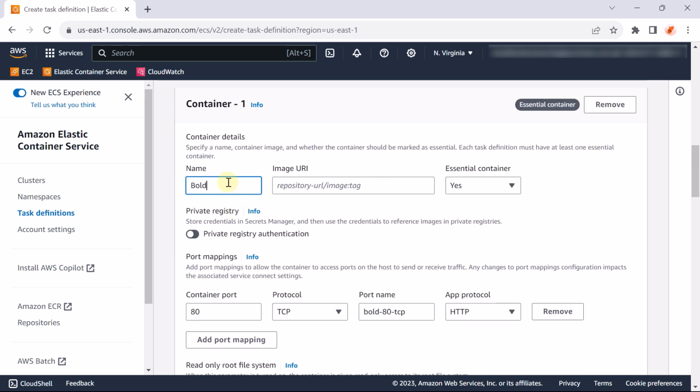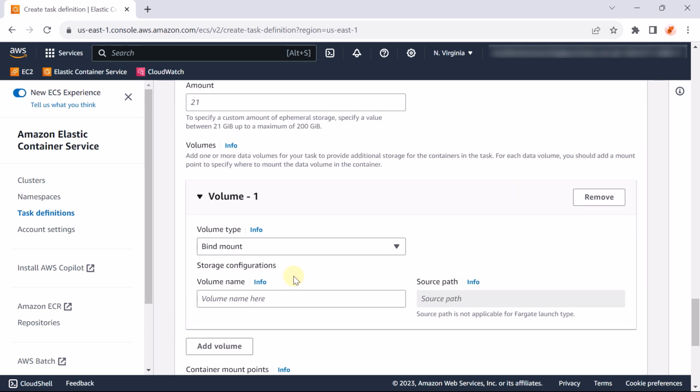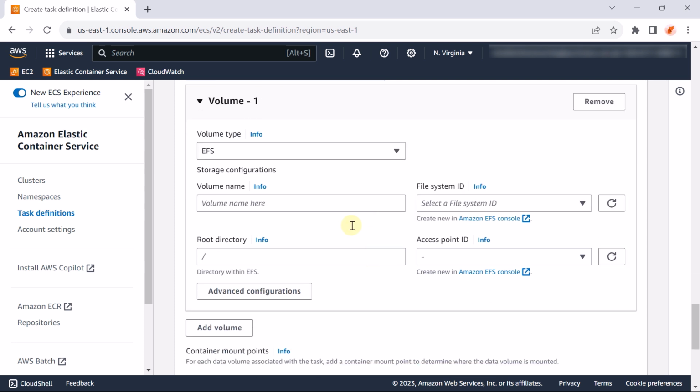Provide a name for the container and mention the image URL as syncfusion/boldbi. This will automatically fetch the latest Bold BI image. I scroll down, navigate, and click Add Volumes under Storage, and select the volume type, EFS, since it provides simple, scalable, and persistent file storage. Provide a volume name, and select the file system ID from the available file storage instance associated with the resource.